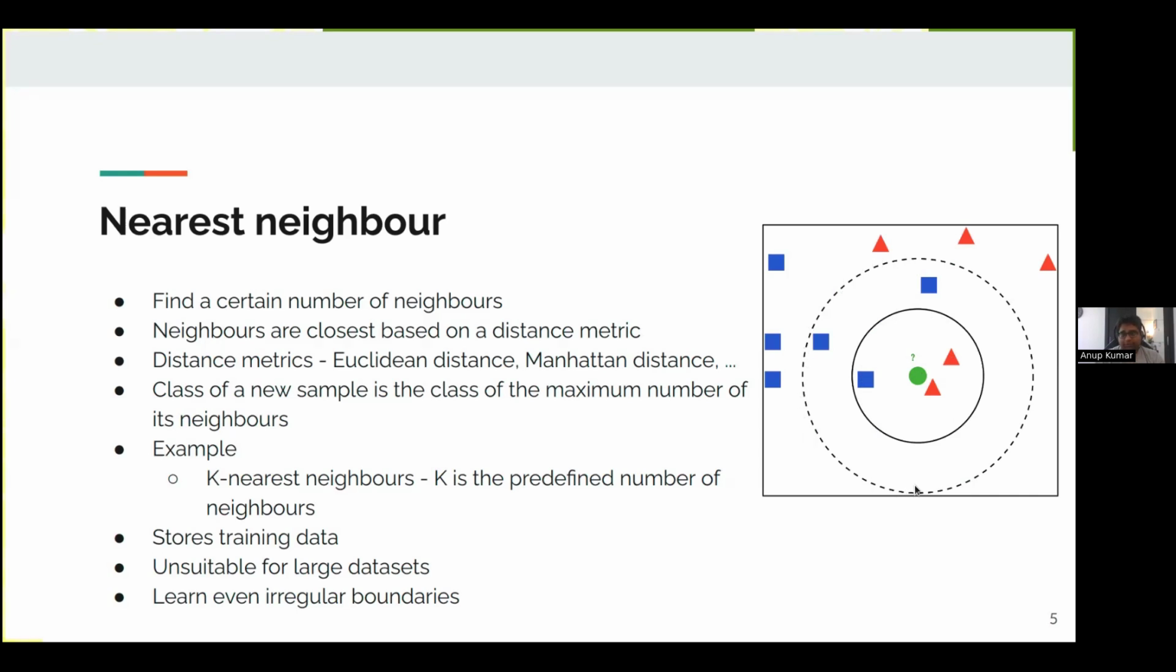When we take a bigger number of neighbors, for example, 5 here, then the entire range of neighbors would be represented by the dashed circle. And then we see that there are 3 neighbors of the green dot which are blue squares, and there are only 2 red triangles. Then the class of this green circle becomes the blue square.